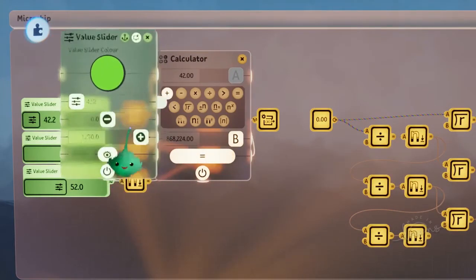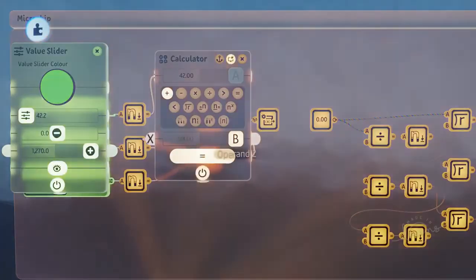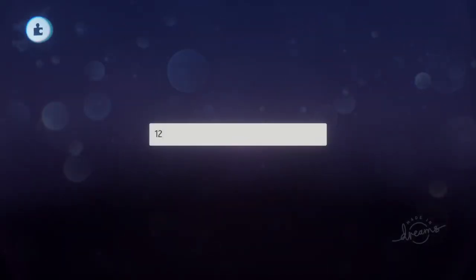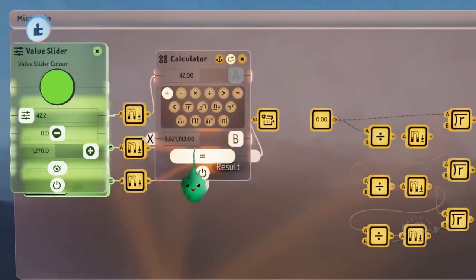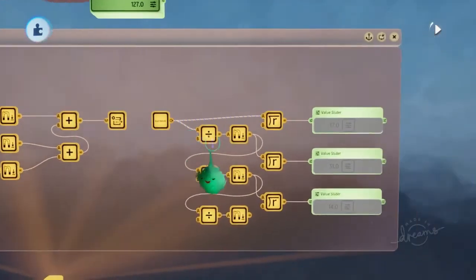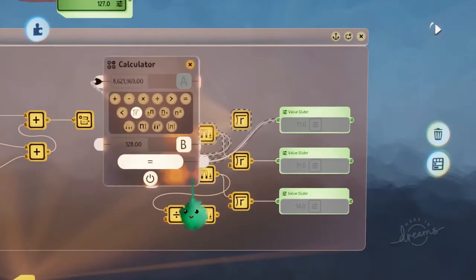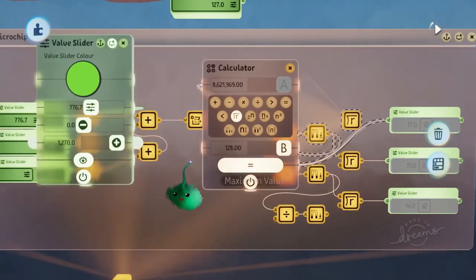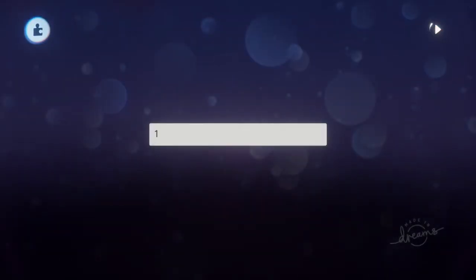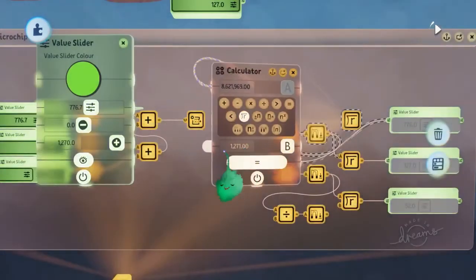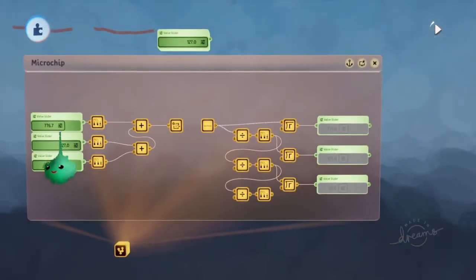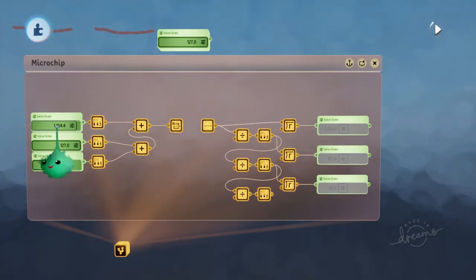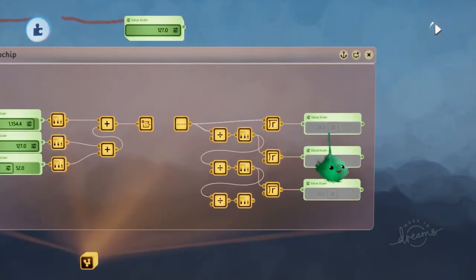So 1271. And then these need to be changed as well to, what was it, 1271? So 1271. And now it's working exactly the same. So 1154, and we're getting 1154, and these are just remaining unchanged.